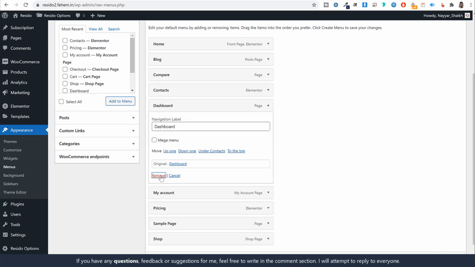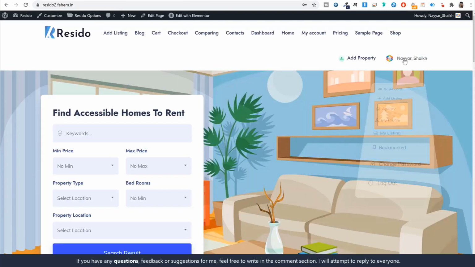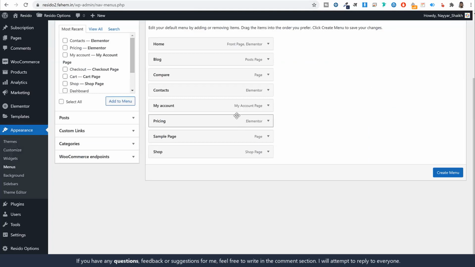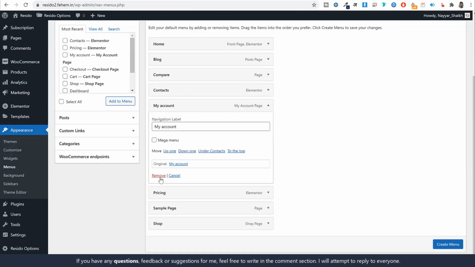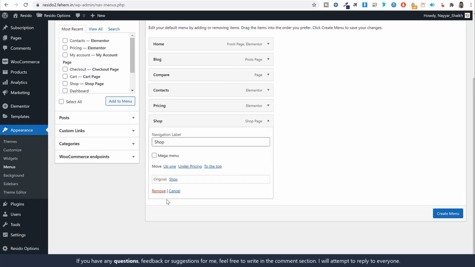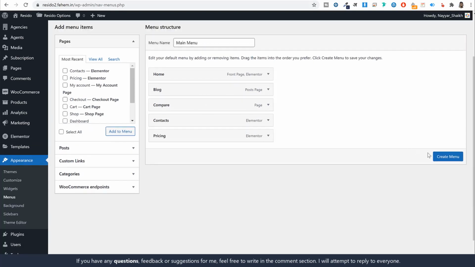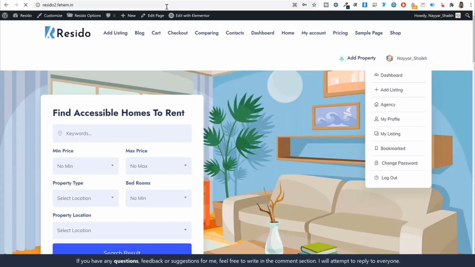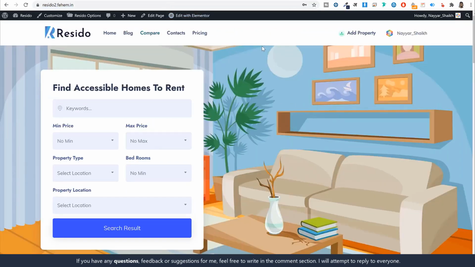We don't want the dashboard link because as you can see, we already have this link over here under this option. Then we also don't want this my account link. Pricing page, you can have this pricing plans, and we don't want this shop page. So only 4 or 5 links. Click on create menu. Again, if you come back to this page and refresh it, now as you can see, we have a much better and nicer looking menu. Now we have only 4 or 5 links, and this is how you create your menu.